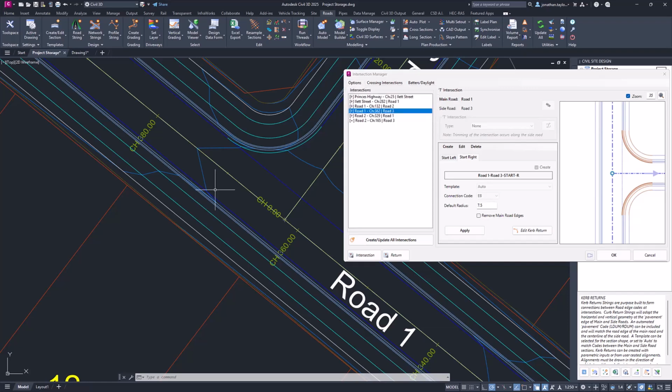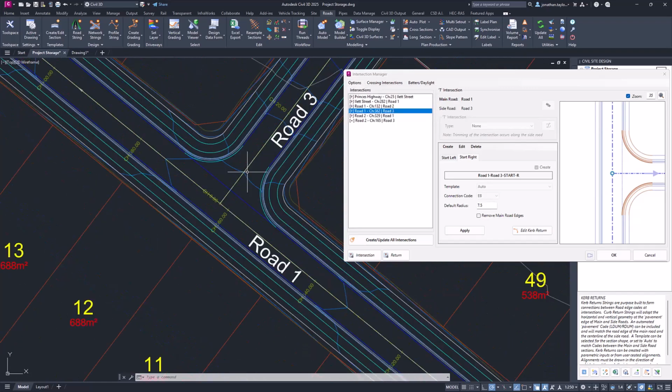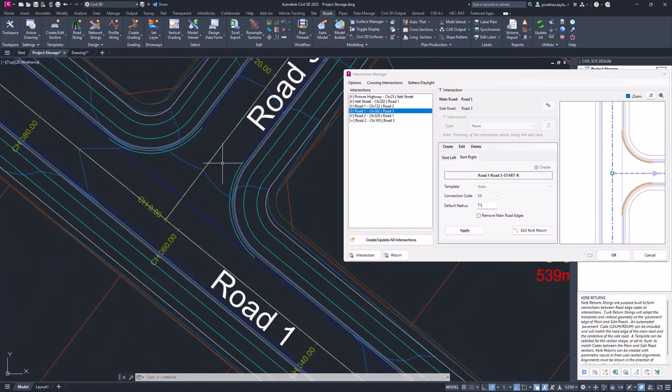So let's just have a quick look at a T intersection, and I've gone with road 1, road 3 down here just because, quite frankly, it fits the screen quite nicely. Let's have a look at what happens when we come over to the actual intersections. This is just a straightforward T. I'll talk about some of these other functions at the top very shortly. So first of all, yes, road 1, road 3.